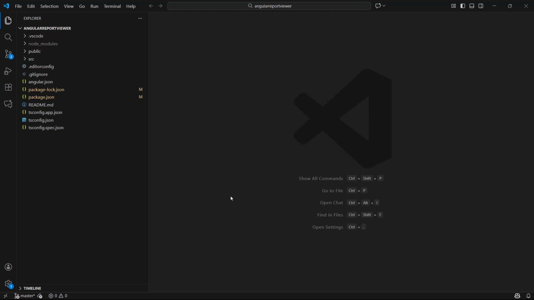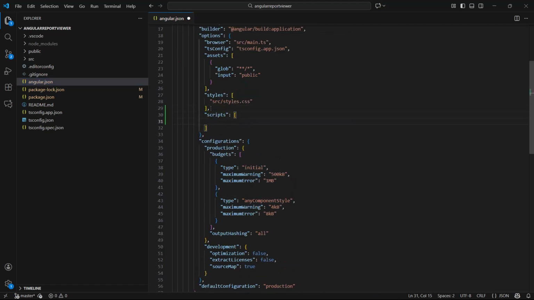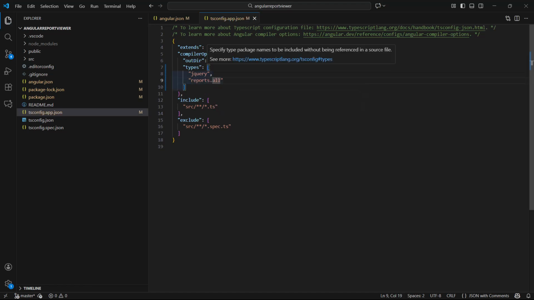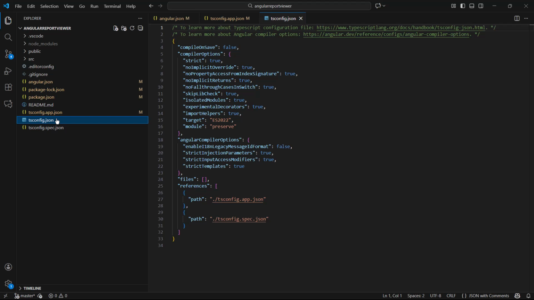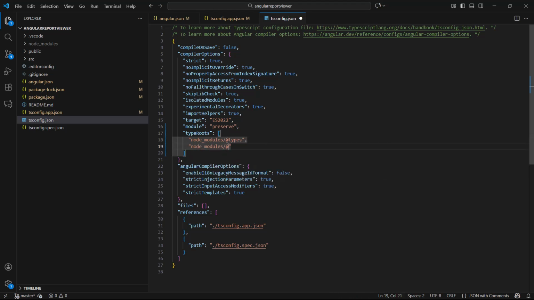I open the application in Visual Studio Code, which I'm using for editing purposes. I configure the jQuery script file in the application by opening the angular.json file. I refer to the jQuery script within the project name. Then, I open the tsconfig.app.json file and add jQuery and reports.all under types. Additionally, I open the tsconfig.json file and register types and bold reports/types under typeRoots.